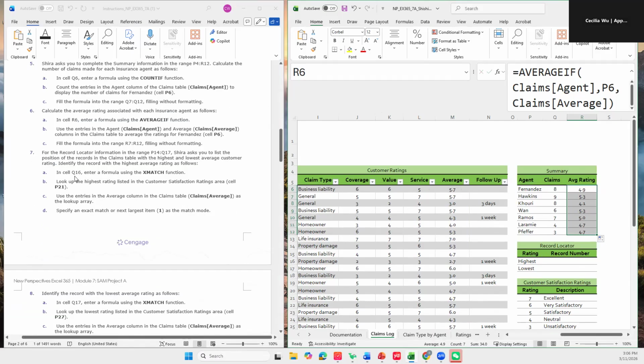And step number 7, for the record locator information in the range P14 through Q17. Shira asks you to list the position of the record in the Claim table with the highest and lowest average customer rating. Identify the record with the highest average rating as follows. Step number 8, in the cell Q16, enter a formula using the XMATCH function.